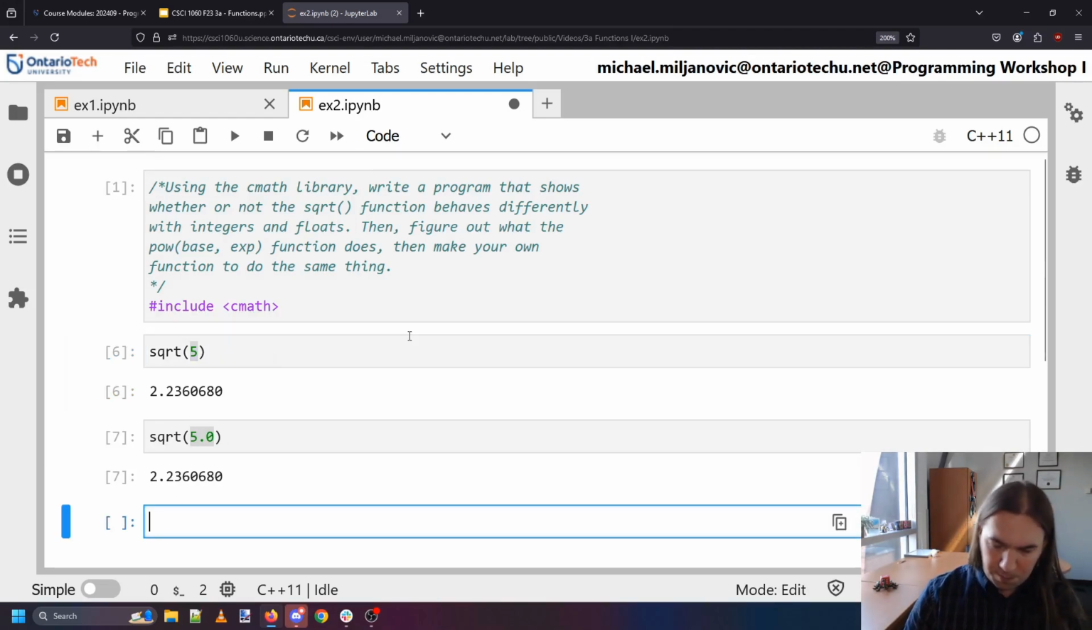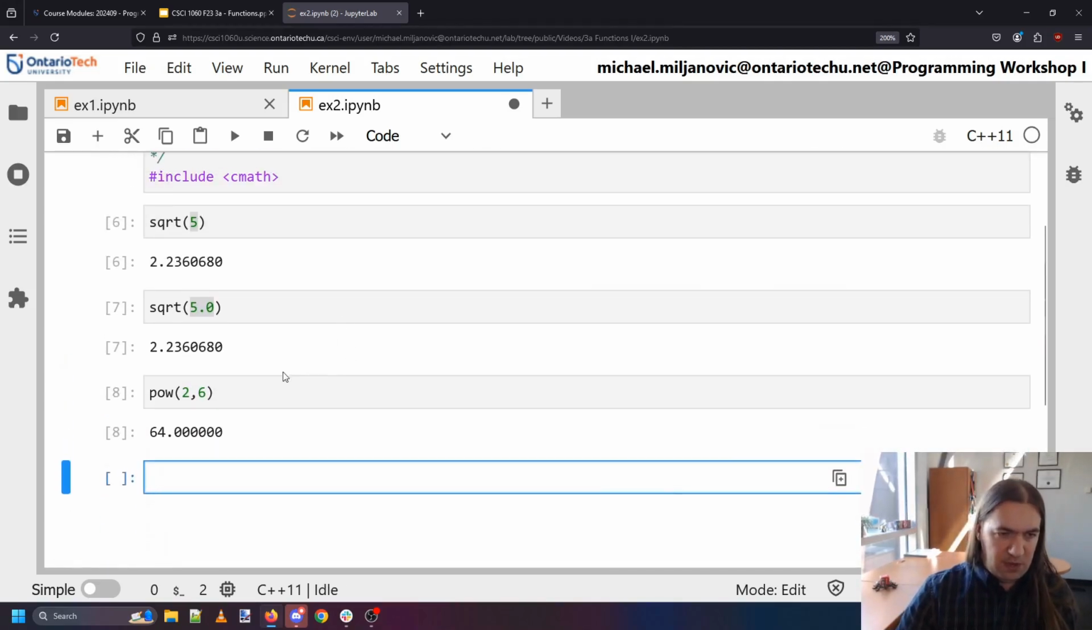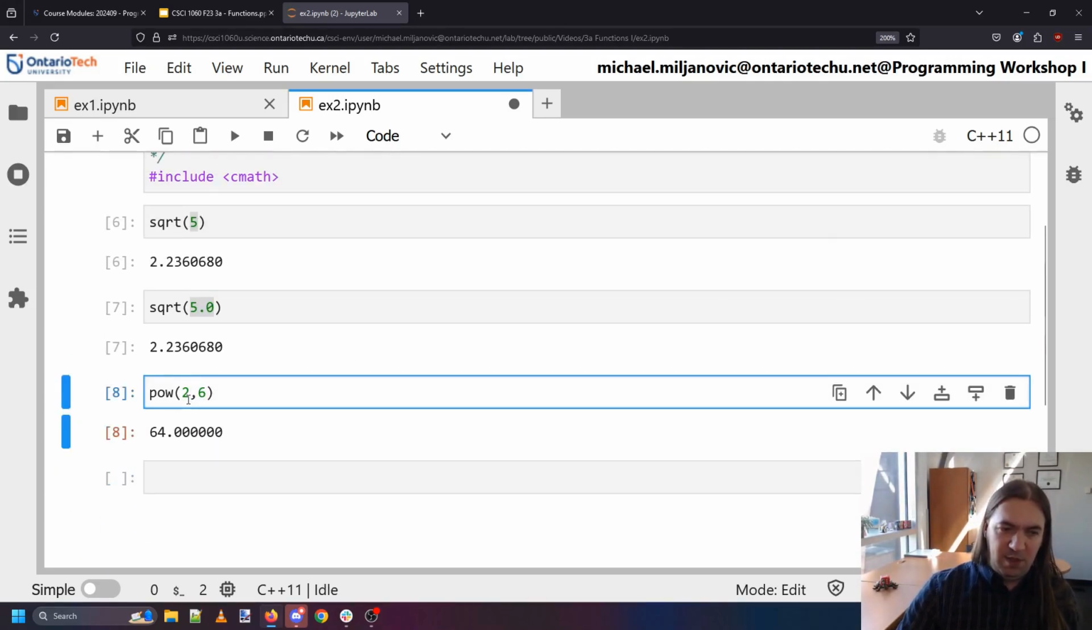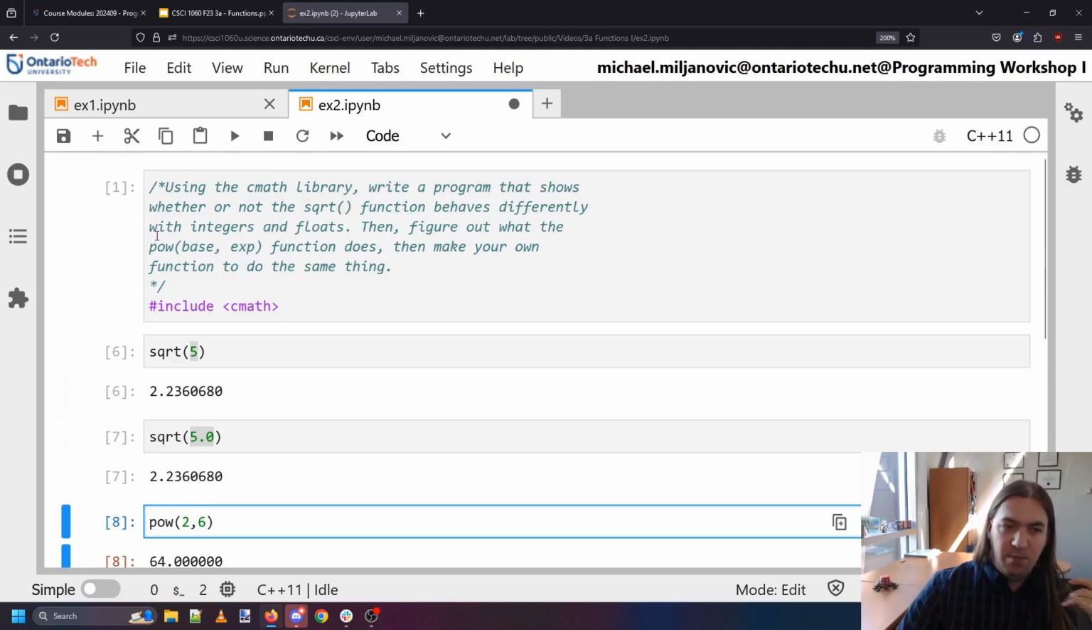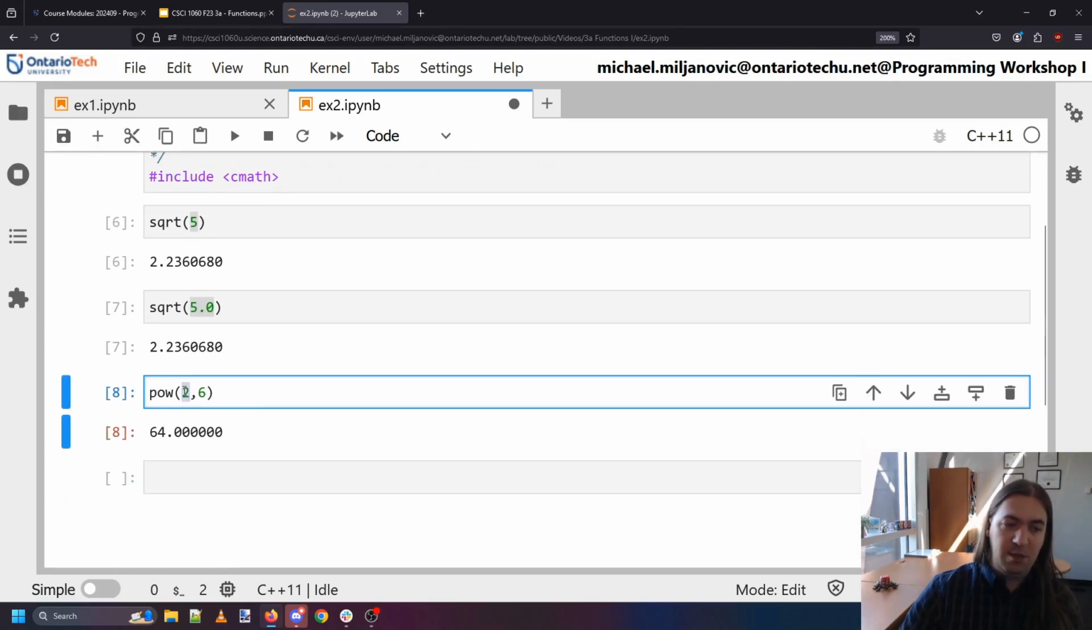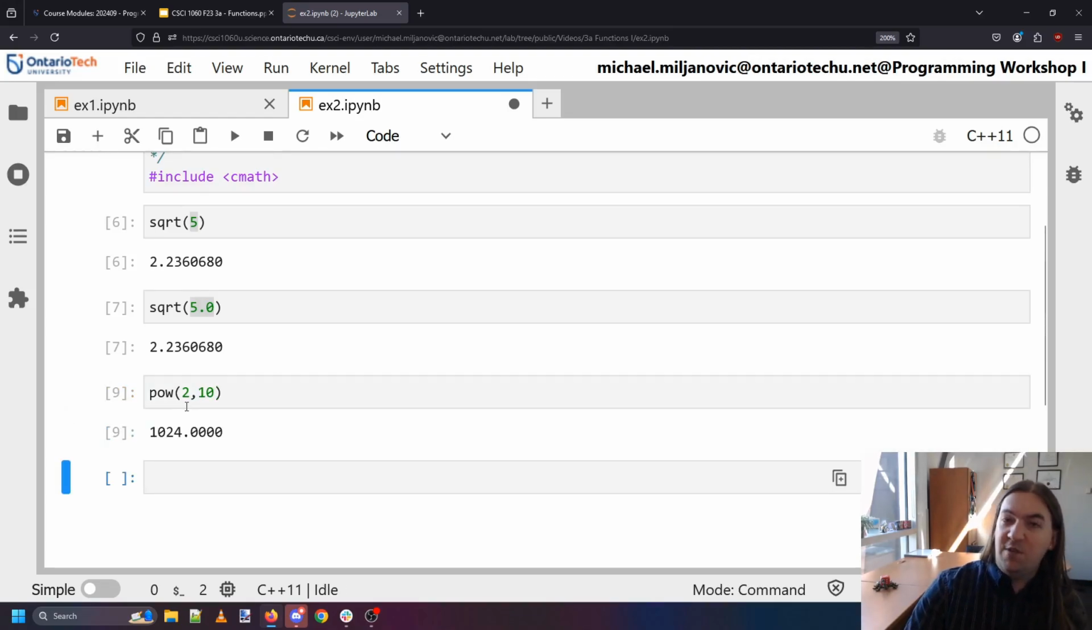Now let's try the other one. So we'll put in some numbers. Let's say 2 and 6. And so what we see here is that if you didn't already guess it, this is the power function. It's going to give us a base raised to a certain exponent. So for instance, 2 to the power of 10 is 1024. And so this function is doing that.